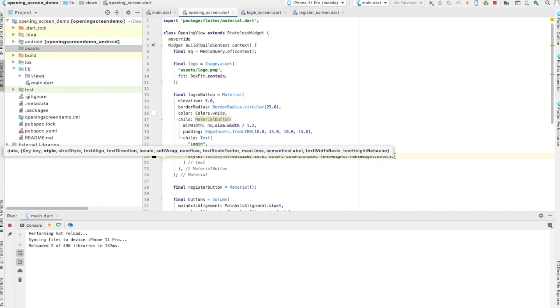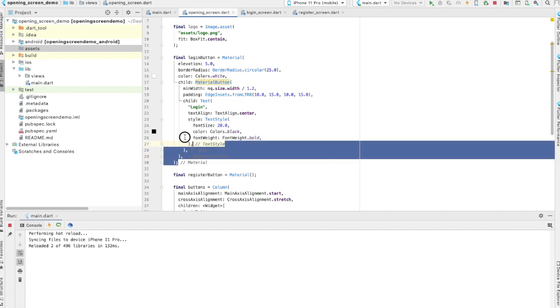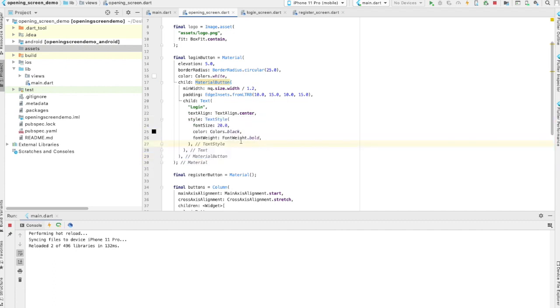This is one of the things I love the most about trailing commas, because when I do Command Option L in Android Studio, the Dart formatter will go ahead and create a nice pleasant tree for me. Okay, so this button is done. The only thing missing from this is to have an on pressed.